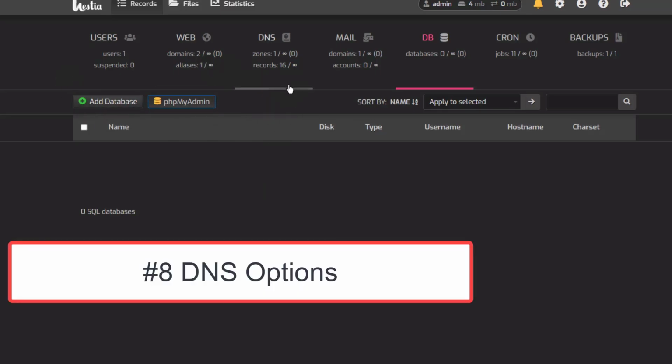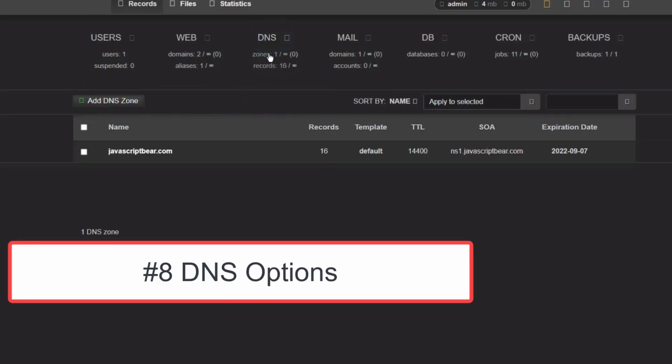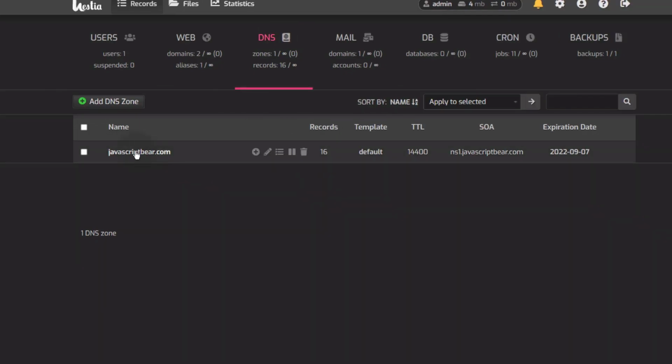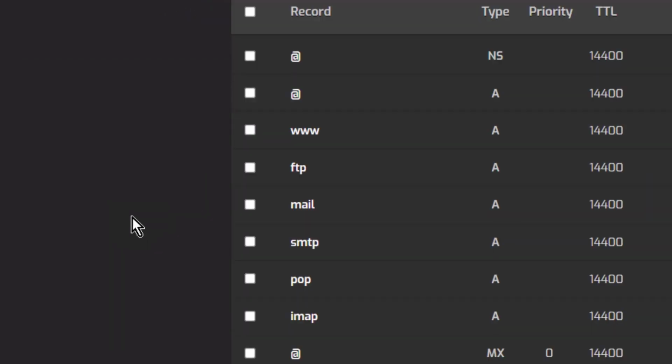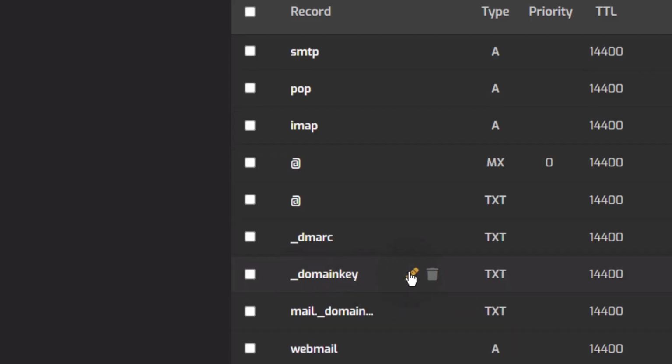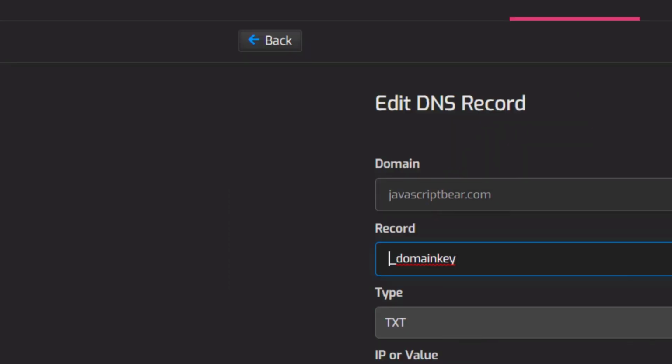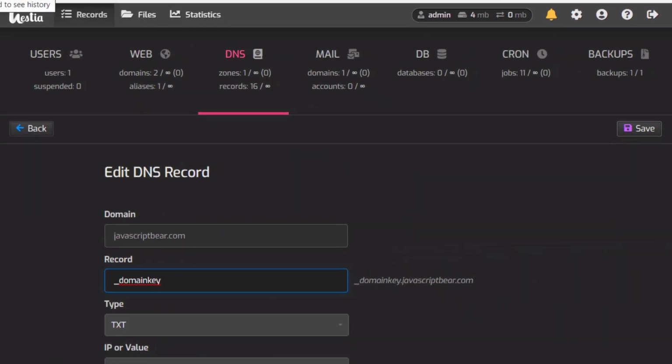Okay, let's go into DNS. Now here under DNS, you can see we do have one DNS zone for that. So you can look at the records for this, and then you can add those records on Cloudflare. You can just copy them one at a time and add them on Cloudflare if you're using Cloudflare. This is a text record, so you can copy it and add it to Cloudflare. Okay, just copy them as they are and then add them to Cloudflare. Let's see what else is important here before I end the video.